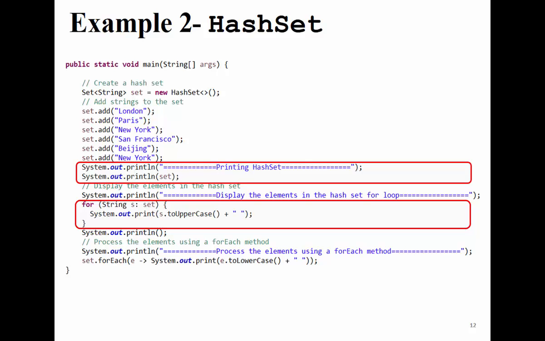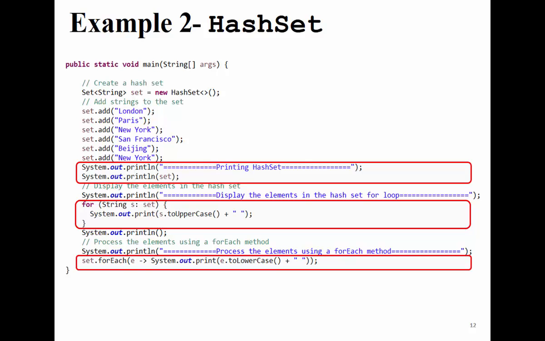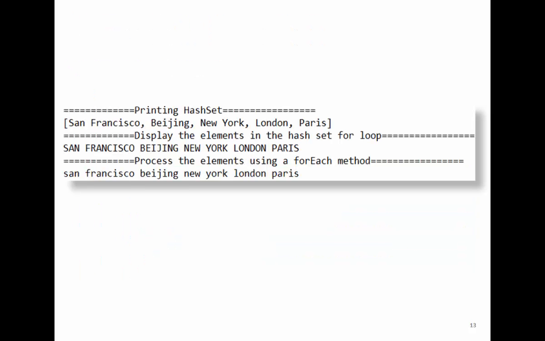So we go through all the elements and print them, with a marker just to distinguish this from the previous one. And look at the last one, how we can use forEach. For each element E, we put the arrow, and you do E.toLowerCase() and print it out. This is another way you can ask for each element inside the set. You see here set.forEach and E, and set is actually the name of this set. This is the output.